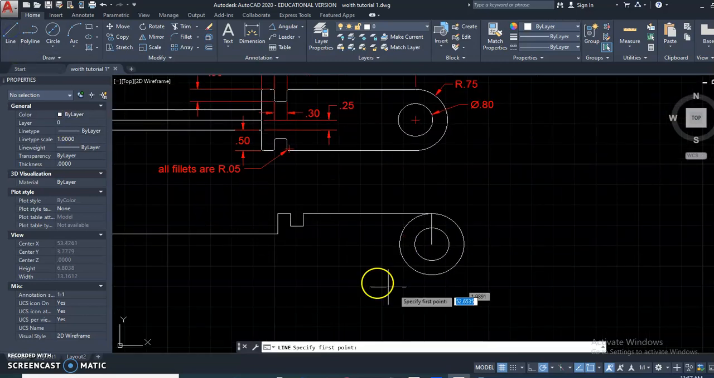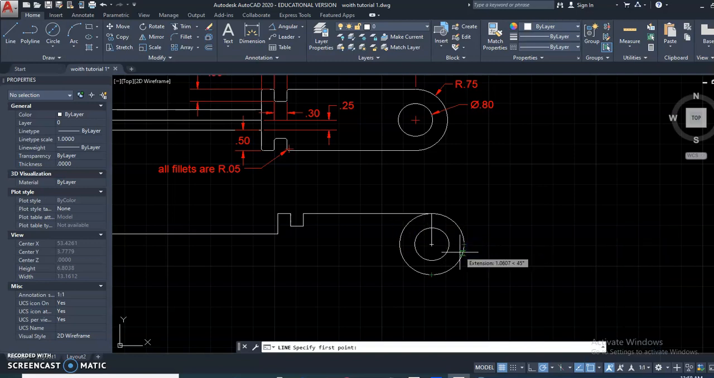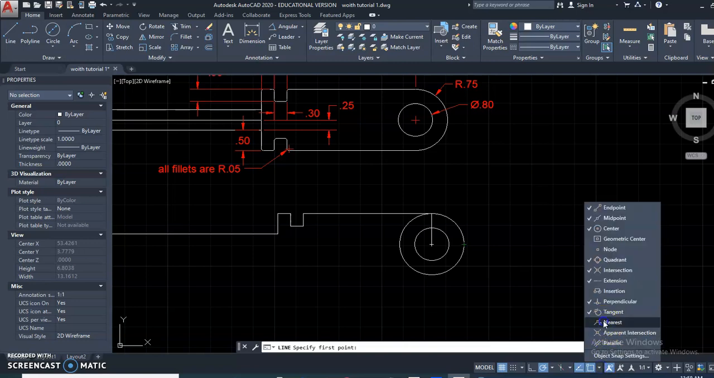Next, hit line again. Now, I'm going to go down here, and I should see this little diamond down here at the bottom, which is a quadrant. If you don't have that, I need you to click this arrow down here. Turn the ones on that I have checked. Do not turn on everything because it gets really annoying, especially with nearest. Do not turn on nearest. If you do, it clicks everything. It's awful. Don't do it.